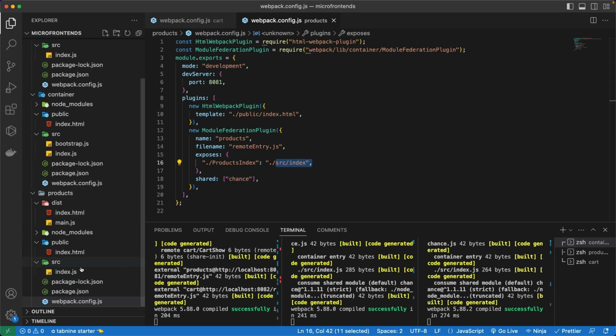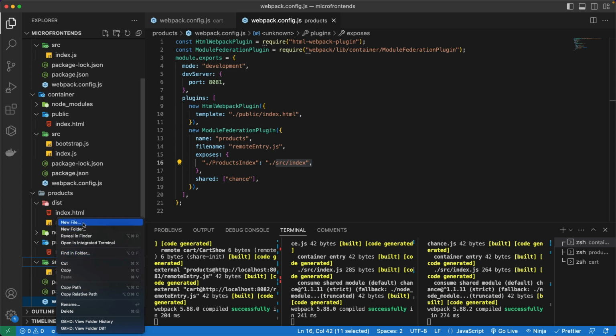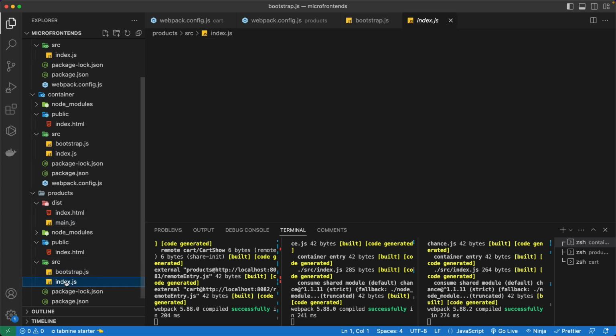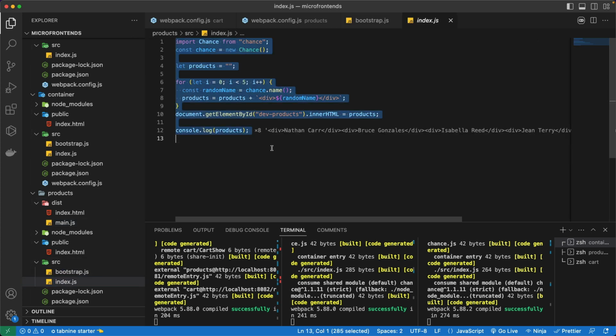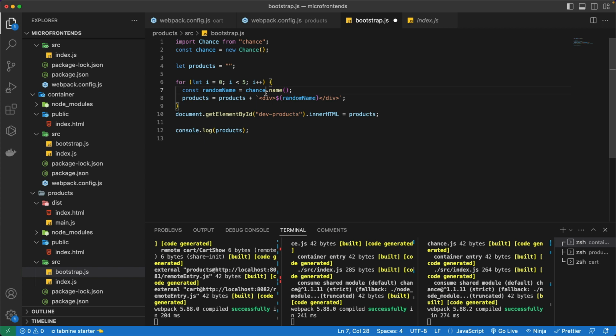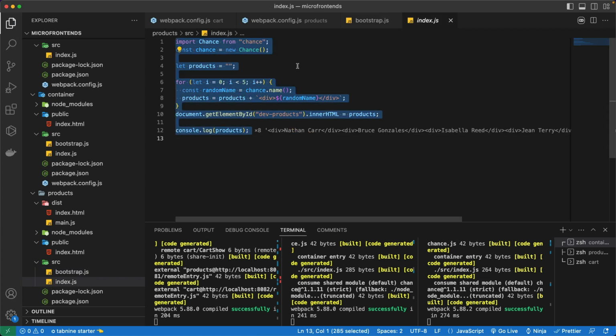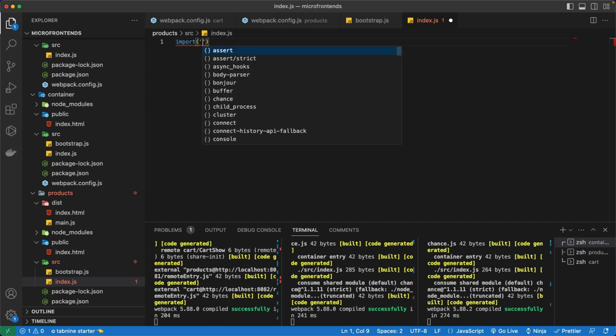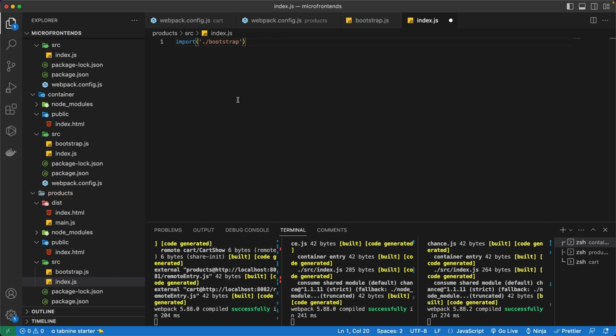Okay, so what do I mean by that? First of all, in the source folder, I'm gonna create a new file and name it bootstrap.js. All right, and I'm going to copy paste everything from the index.js file into this bootstrap file, and I'm going to import it over here. Import is quite an awesome keyword. It asynchronously loads the code which is added in that file. Okay, so I can write the bootstrap file over here.